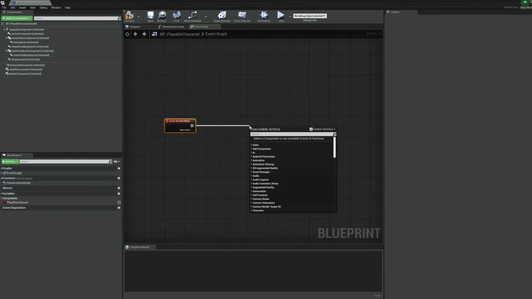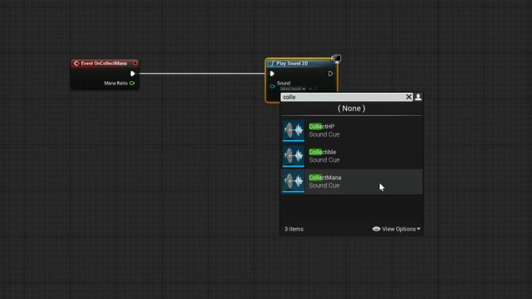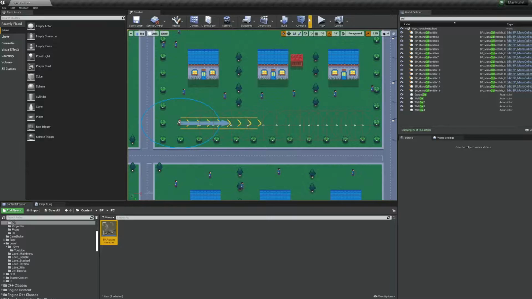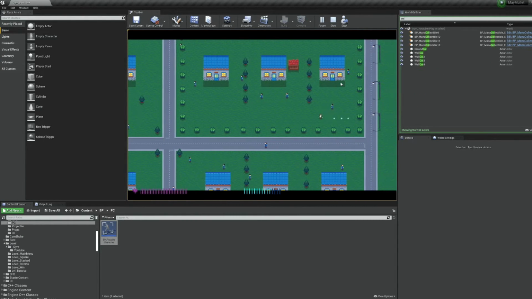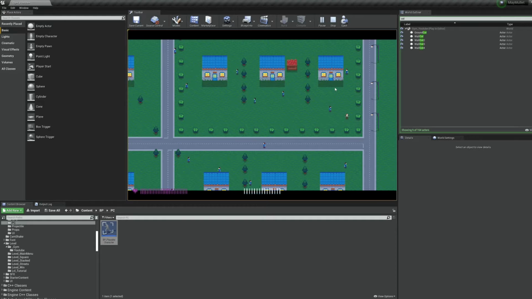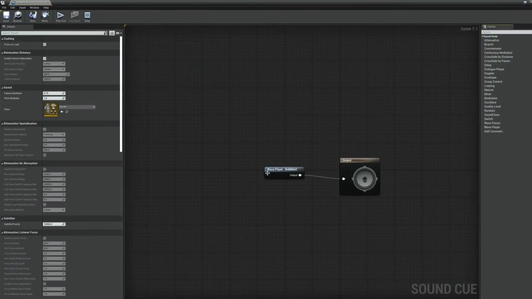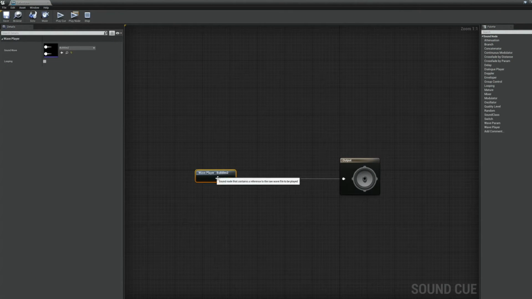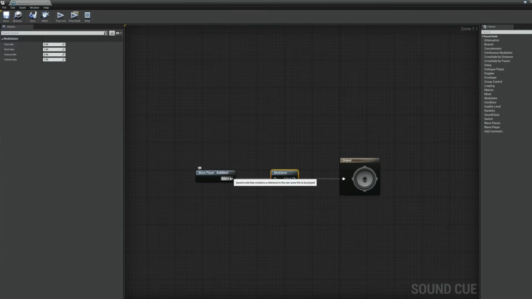From there, we call play sound 2D, picking our newly created queue. So if we try the game and collect mana, we can hear that it's always the same sound without any variation. We'll open our collectible queue. If we wanted to make a random pitch variation, so it's not as monotone and repetitive, we could add a modulator node and change the pitch randomly between pitch min and pitch max.